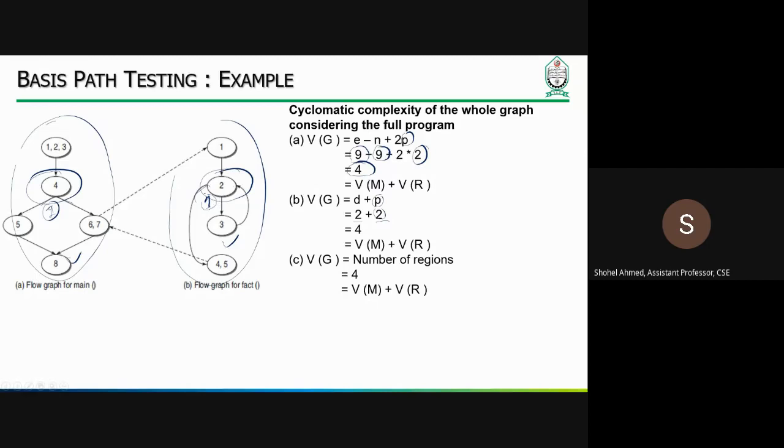So you are getting 1 plus 1, 2. So D's value is 2 and P's value is 2. So you are getting 4, and the number of regions is 4, which is actually the main function in the factorial function.